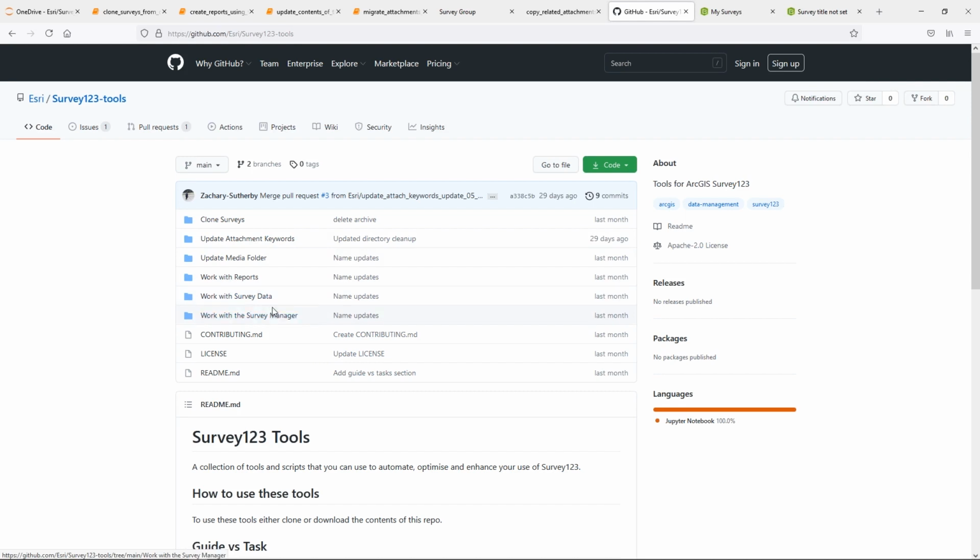And then we also have a few basic notebooks that take a step back and really look at using survey data or working with the survey manager, and go through the fundamentals of those two workflows. This is what we have in the Survey123 Tools repo at the moment, but we are constantly adding more, and we are very open to feedback for what workflows you would like to have automated, or if there's anything missing from these current workflows.